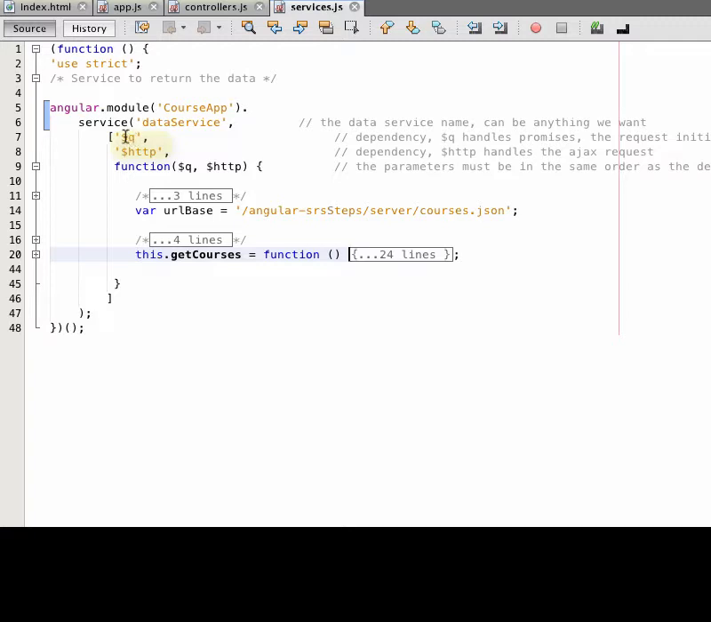So I'm passing in this dependency of a promise, and I'm also passing in a dependency of $http. All of the variables, by the way, built into Angular are prefixed with a $ sign so that you can recognize them. Notice they're passed in as strings. And then this is the function that is this data service. And here we have arguments passed in, which are in the same order as the dependencies. So $q is the promise and $http is the AJAX call.